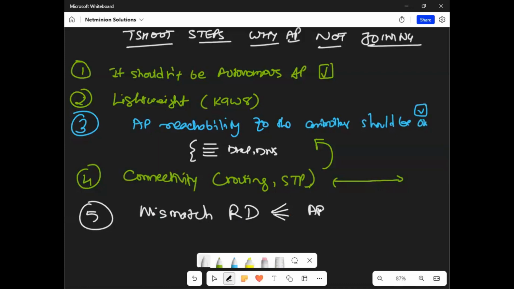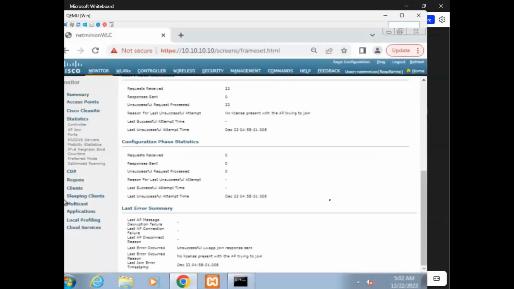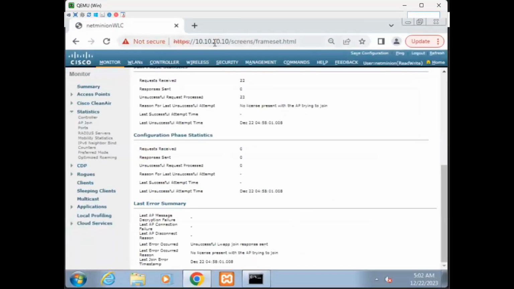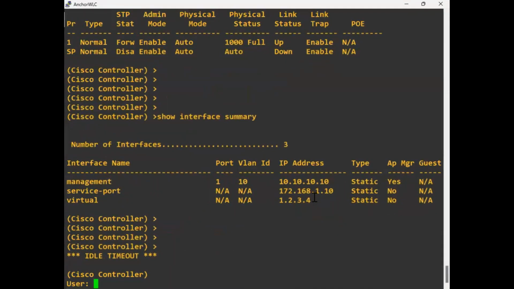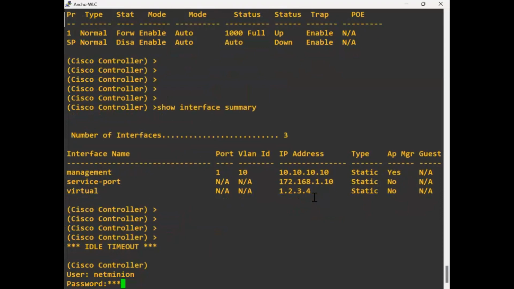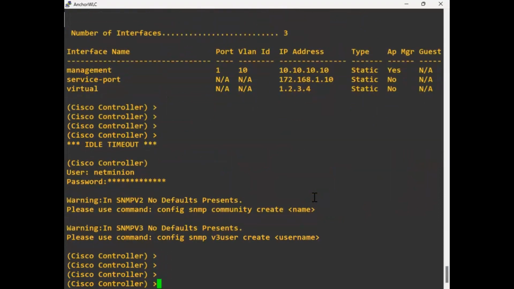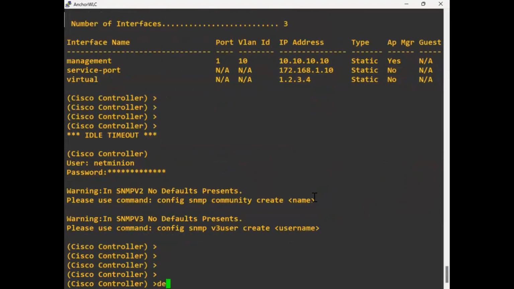If you remember, when I was setting up the controller, it was asking for the country code. I put IN, right? So you need to ensure that they have the same regulatory domain. Now, if I go over here, I should have the console of this. This is the console. I can issue a debug command.